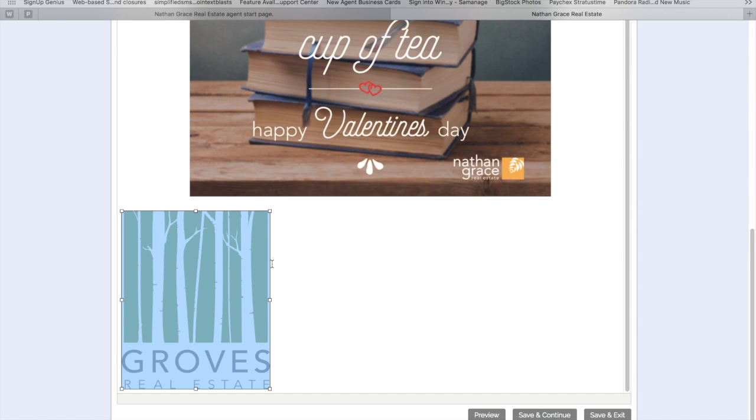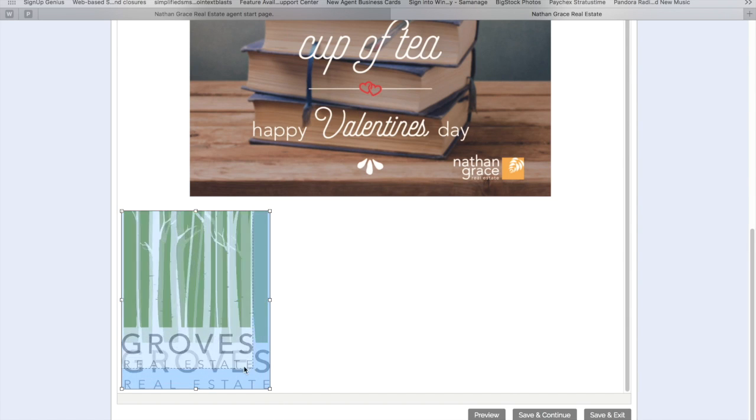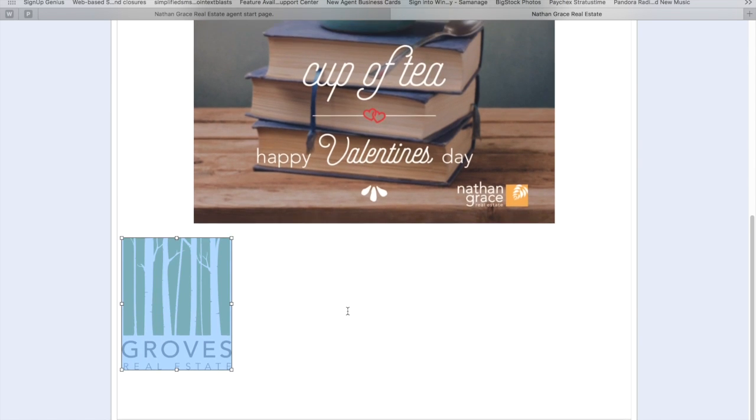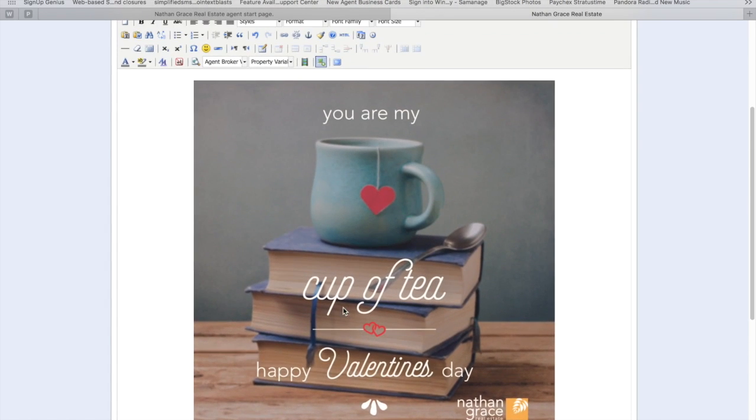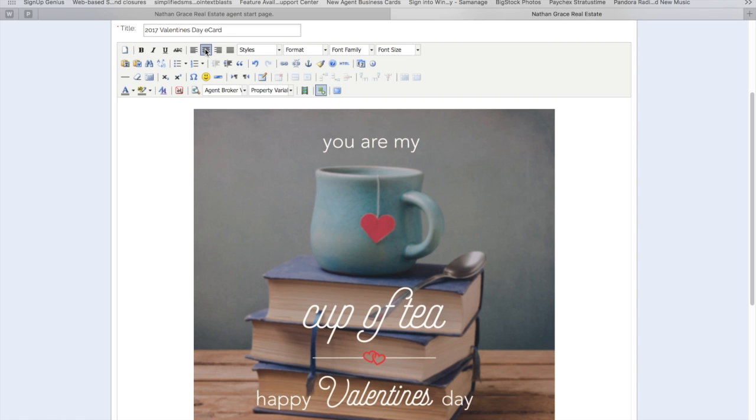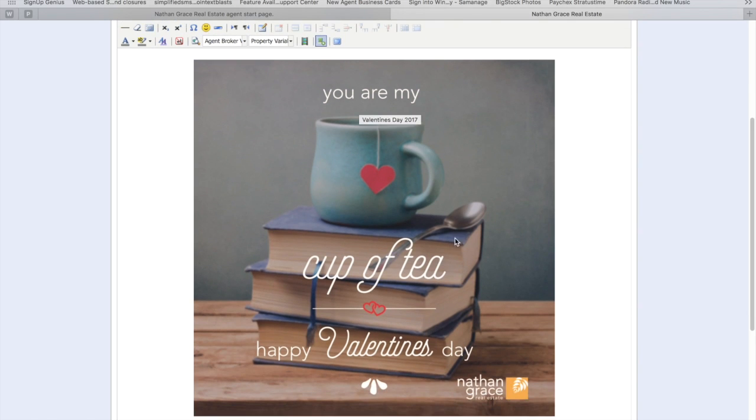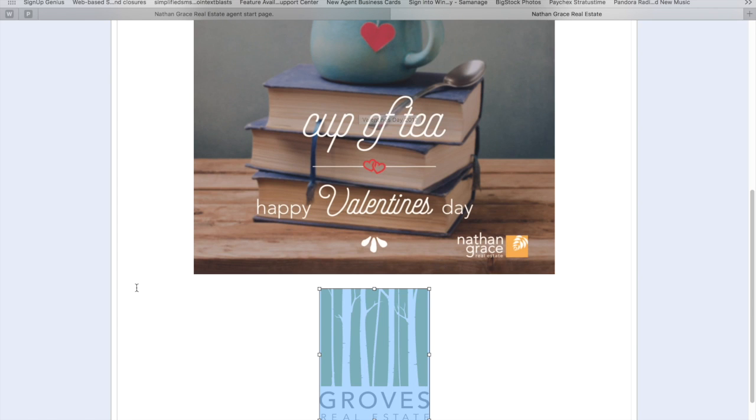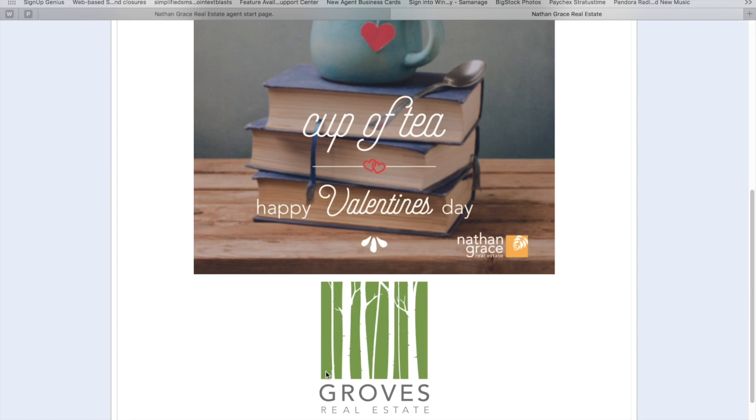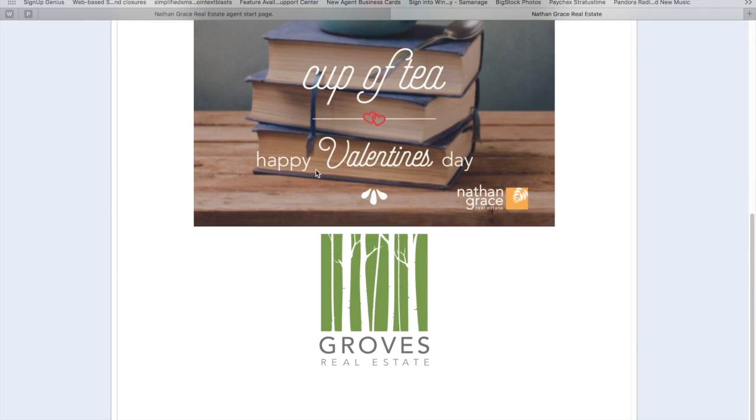I can go a little bit smaller if I like, depending on my preference. And I'm going to scroll back up here and do the align, center align, because this image is already aligned in the center. I want to make sure that is there. So that gives it a nice look there.